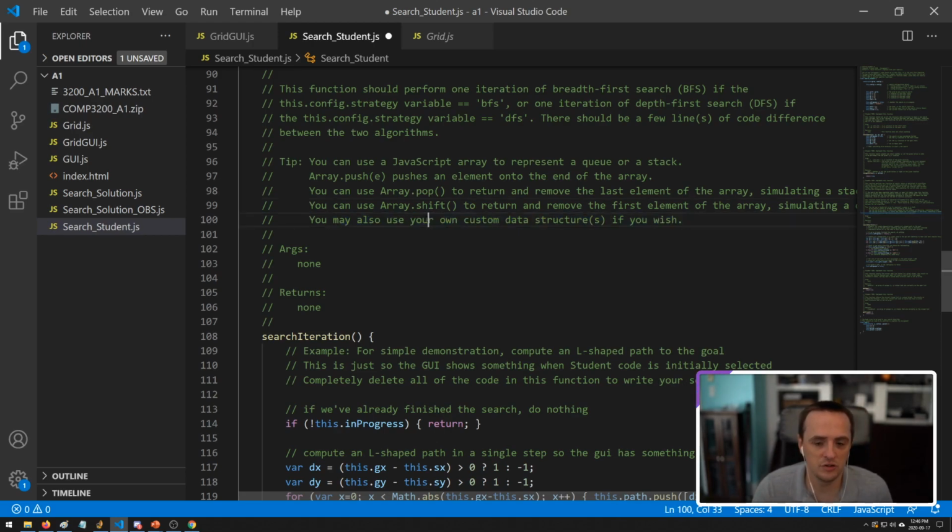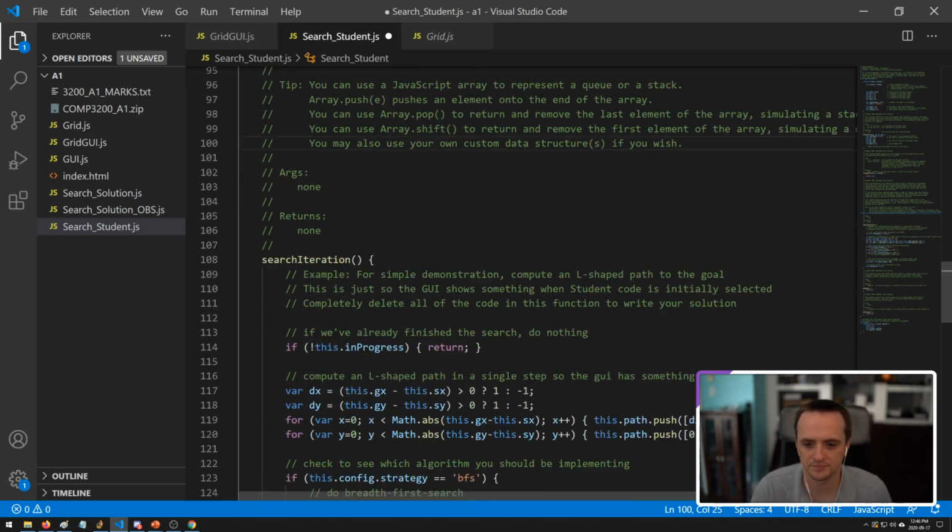So you could also use your own custom data structures if you want, but I recommend just starting and getting the assignment working with a plain old JavaScript array, okay? And just to reiterate, this seems really complicated, but every assignment in the course uses this structure, so I won't have to go nearly this in-depth with every other assignment.